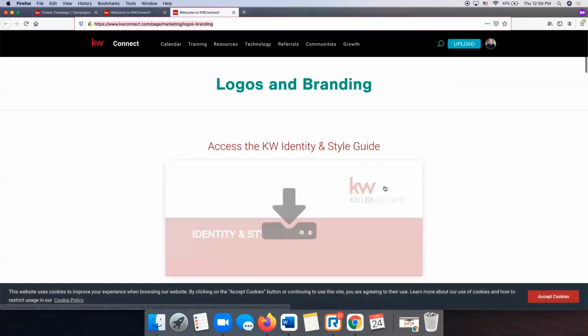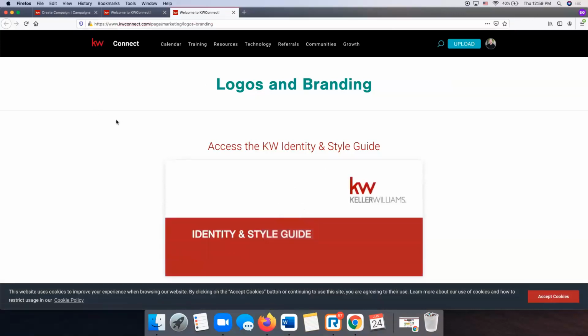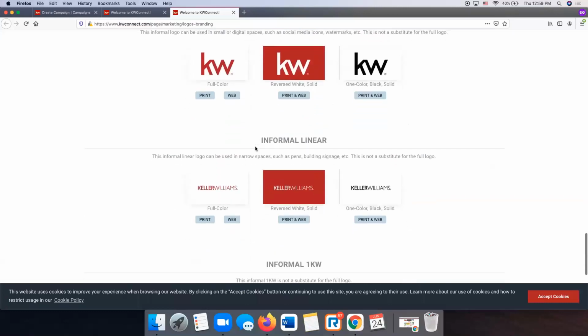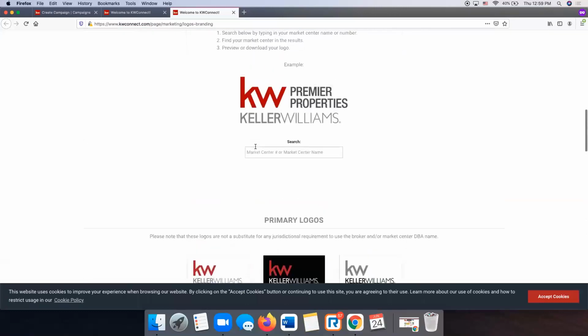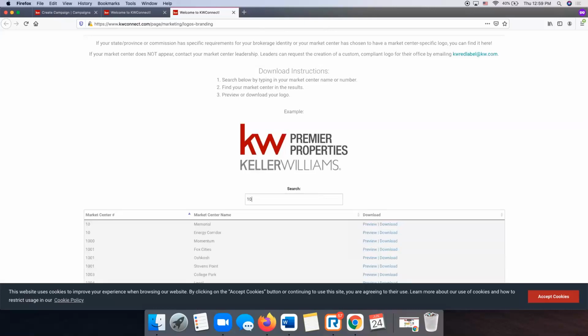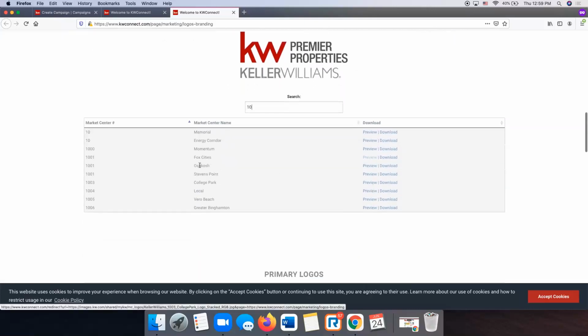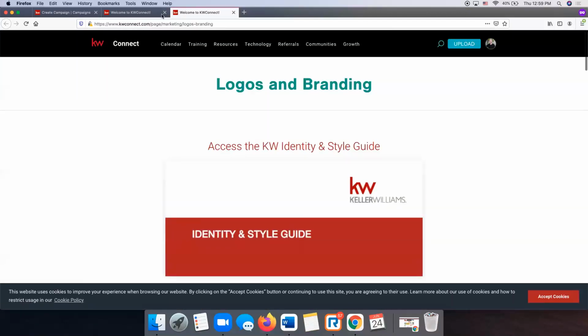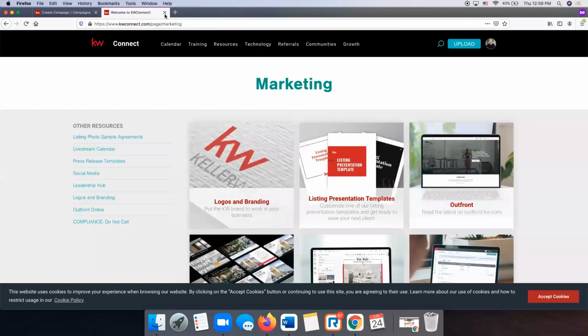And on this page, you have access to basically every KW logo you'll need. If you scroll all the way down, you can see there's different logos for print and web. And right in the middle of this page, you can actually search for your specific market center. So you can start to type that in, and it gives you all the options to download your Market Center logo. So again, that's in KW Connect.